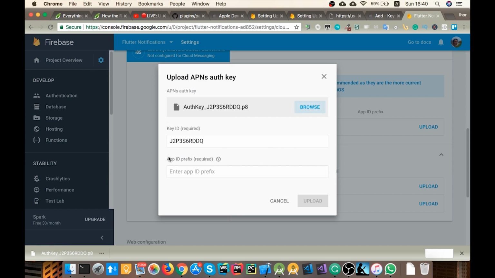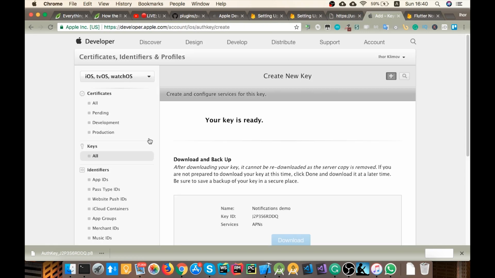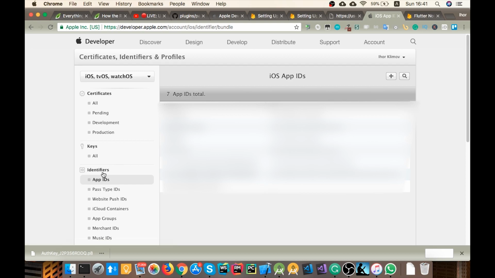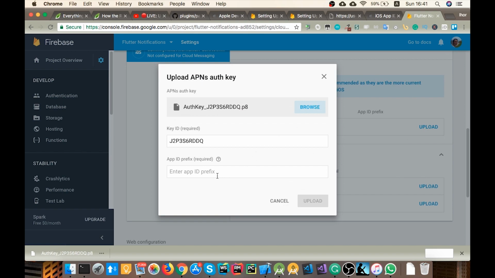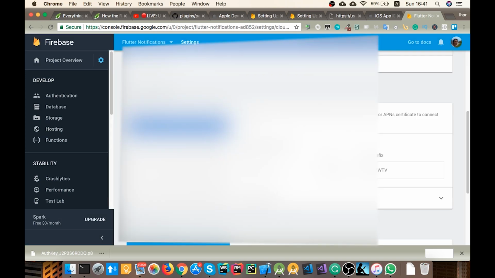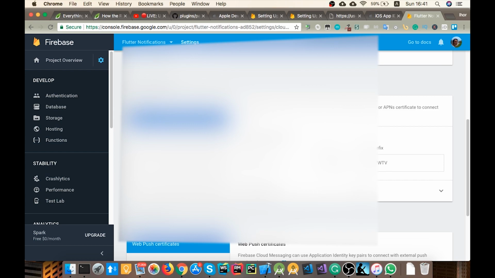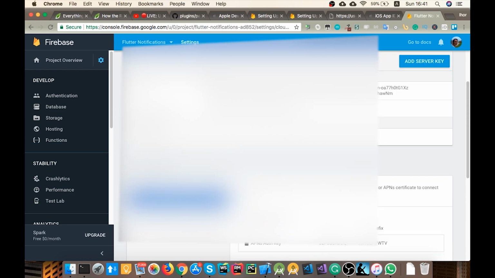And also you need an app ID prefix. You can retrieve it from developer.apple.com in identifiers, app IDs, and look for the package that we are using. Flutter push notifications, and here's my prefix. Copy it, go back to console, paste, upload. It's the third time I'm doing it, and finally I think I'm getting the hang of it. It's way more complex than with Android, as you see.